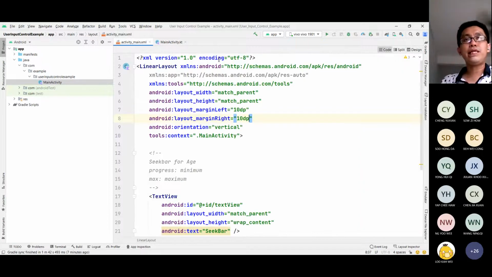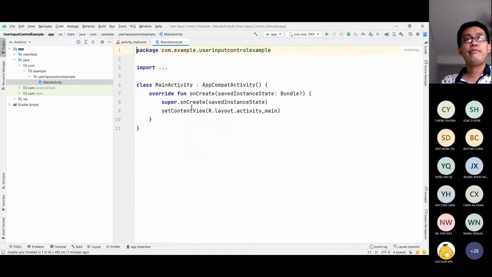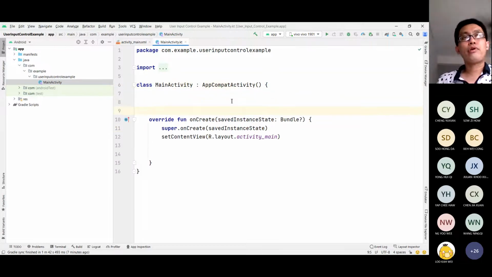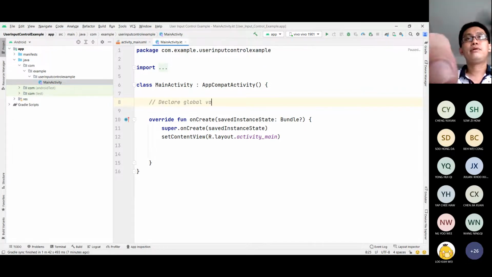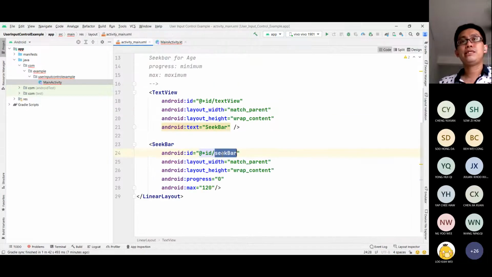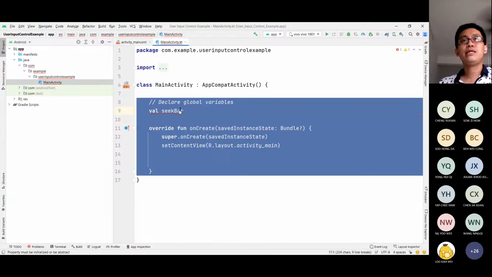Okay, so next we have to go to the code. Right now we want to get the view using Kotlin. Remember, you want to make all the control universal, meaning global. You have to declare a global variable. Let's use a variable called sigbar, just use small letter, start with small letter, camel case. We follow this camel case. Easier. If your ID is like this, you follow this, easier, right?